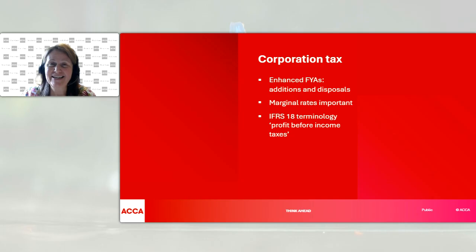And IFRS 18 is quite a big thing, isn't it, I think, for some of the financial reporting papers, by all accounts. For tax, it's not that big a deal. So all you really need to be aware of for IFRS 18 is that some of the terminology has changed. So for corporation tax, slightly weirdly, we now talk about profit before income taxes, even though it's corporation tax. So profit before tax has now become profit before income taxes. But other than that, you don't really need to know anything about IFRS 18 for the tax exam.